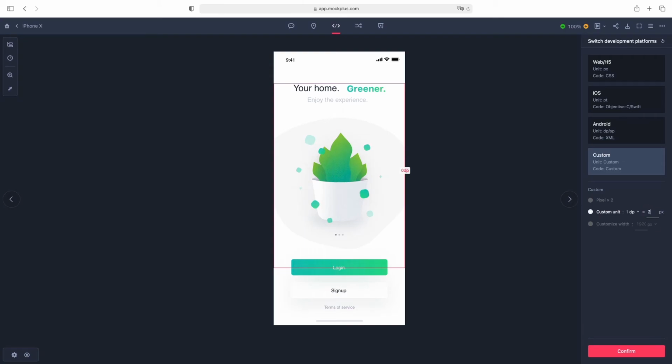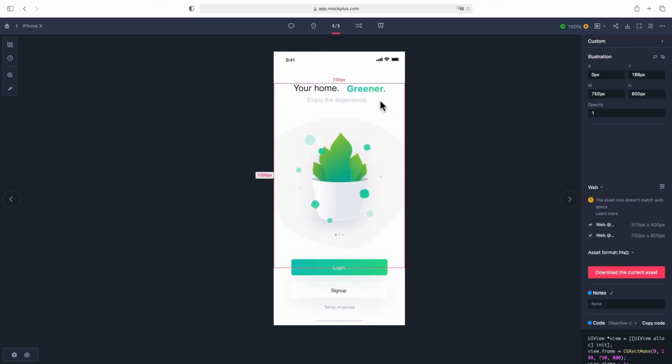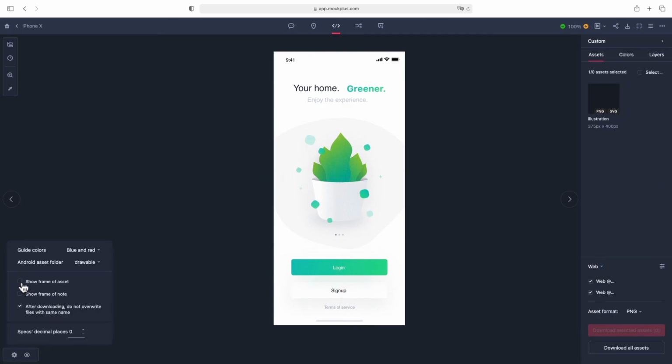You can set a custom unit conversion on the right-hand tab, letting you set a ratio to convert spec values. The custom width allows you to specify the exact width you're looking for less common device types. In settings, you can check the option to show an assets frame. And at the bottom here, you can choose how many decimal places you want for your specs. Note the highest you can go is 3 decimal places.